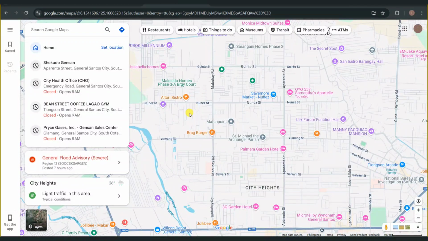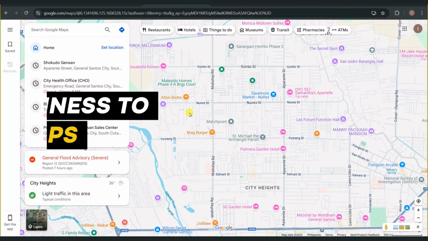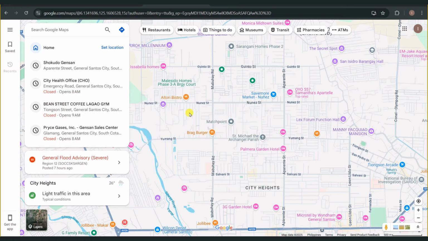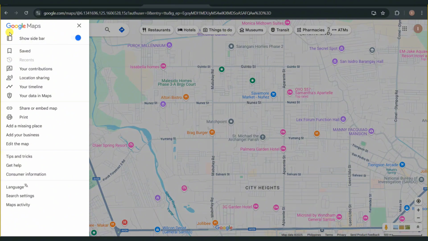In this video, I will show you how to add business to Google Maps. To get started, go ahead and open Google Maps on your device. Make sure that you're signed in to your Google account. From here, go ahead and click on the left side of your screen, and then look for this add your business button and click on that.